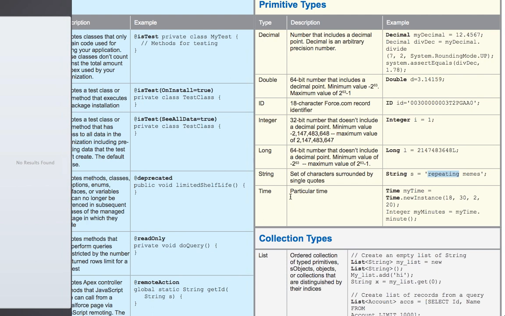And time. Earlier we generally used the date and time format. Now we have a separate object called time for storing particular time information. So we have Time.newInstance(18, 30, 2, 20). This is how the initialization of the time primitive type works. That's 18 hours, 30 minutes, 2 seconds, 20 milliseconds.